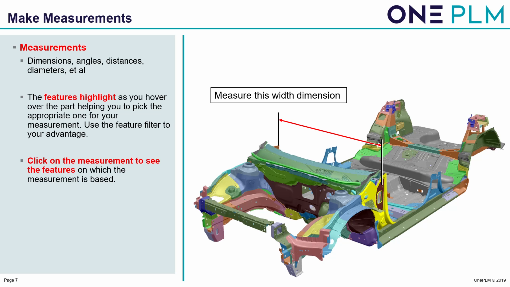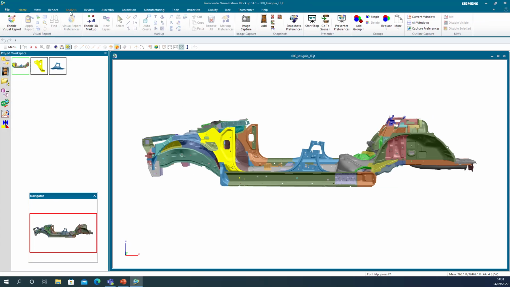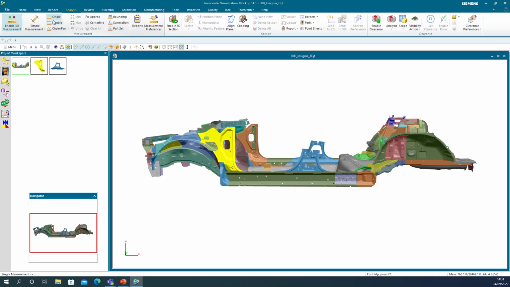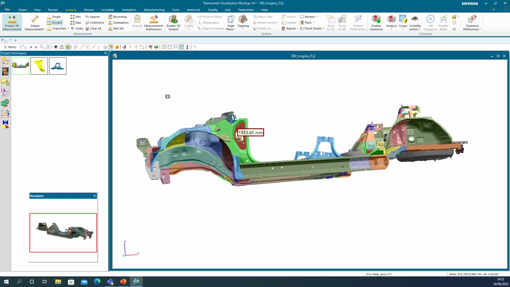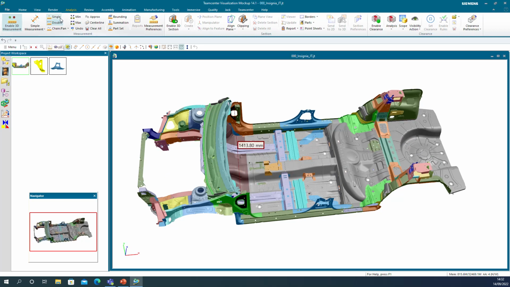What if you need to find a measurement that doesn't appear in any drawing? No worries, you can make measurements in TCVis with CAD precision, easily. Just enable the measurement tool and select the features that you want to measure. Selection is made easy because the features highlight as you hover over them. You can make as many measurements as you want of any type in any direction. This distance, radius, even part properties.